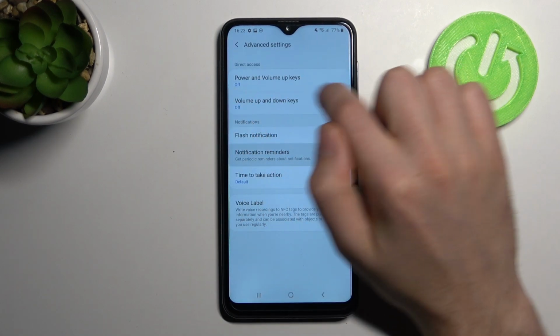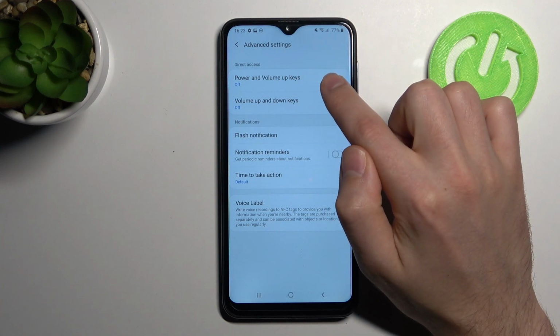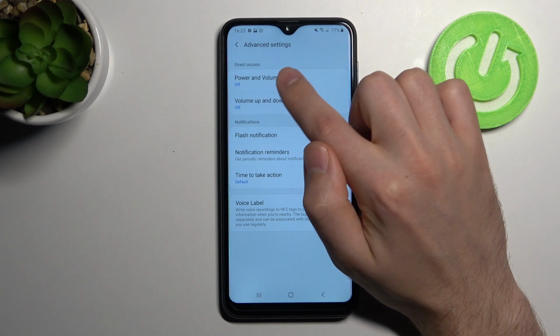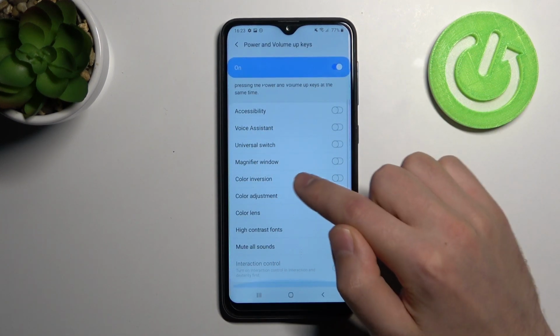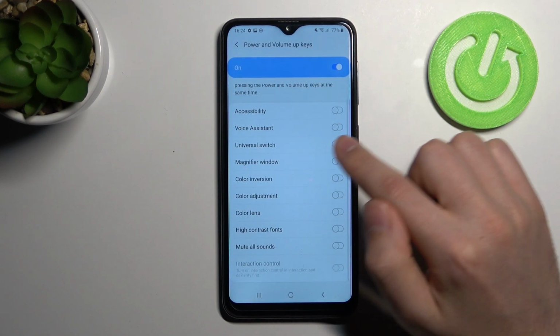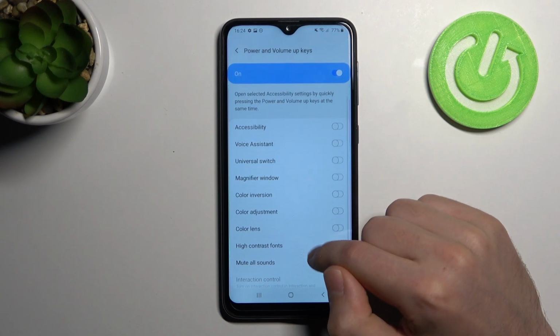The first option on the list in Advanced Settings is Power Key and Volume Up Key, and Volume Up and Down Key. So the first option for Quick Launch, Power Key and Volume Up, turn on, and here we've got the same options, for example, accessibility, voice assistant, color inversion, color adjustment, and other options.